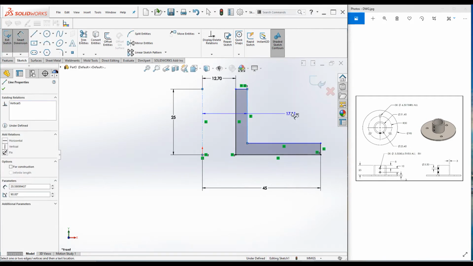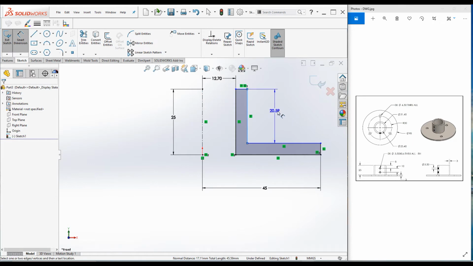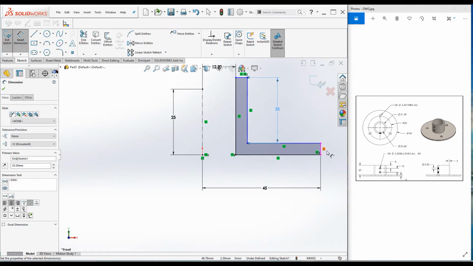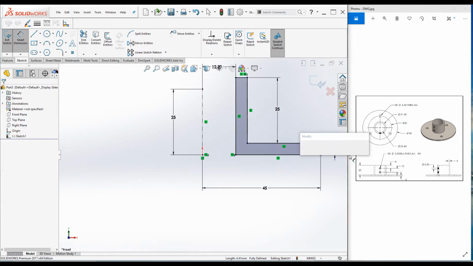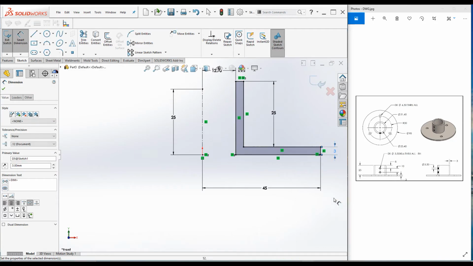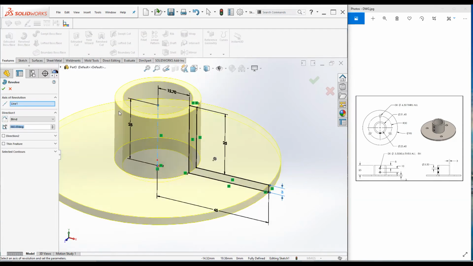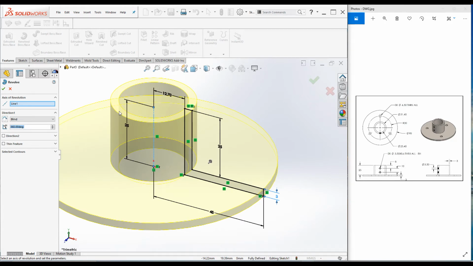and this height is 25 millimeters, and the thickness of the flange is 3 millimeters. Now this sketch is black, that means it is fully defined. Let's go to the features tab and select the revolve boss base command. Here we go. Now the axis is selected and the sketch is selected and the angle is 360 degrees.